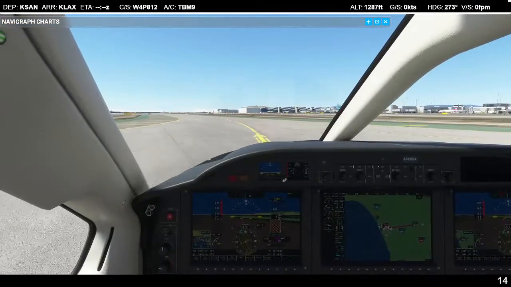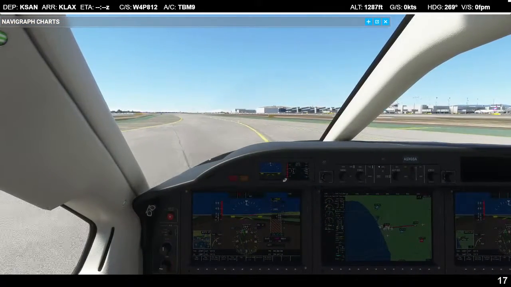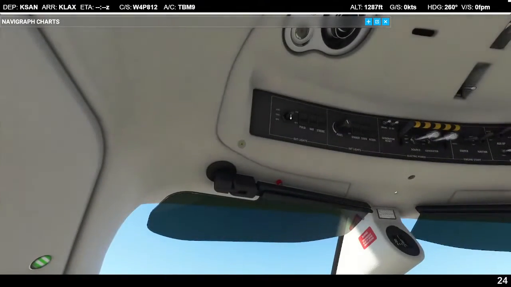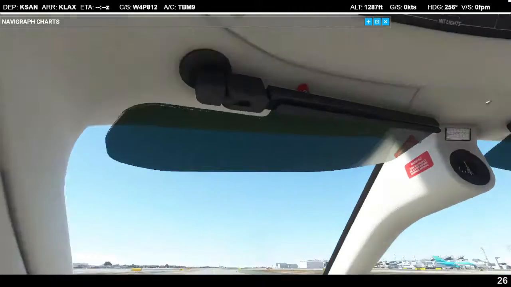Whiskey for Papa 812, clear of the runway. Lights back to taxi. Oh, they were never on landing. Okay, never mind.